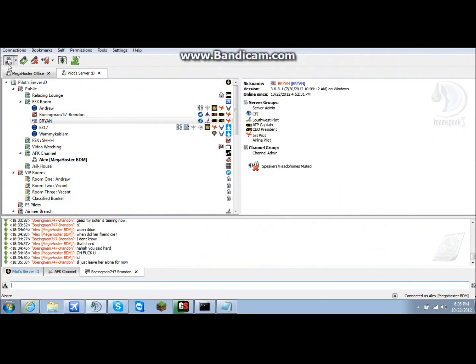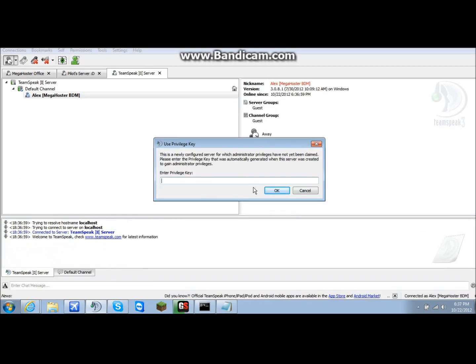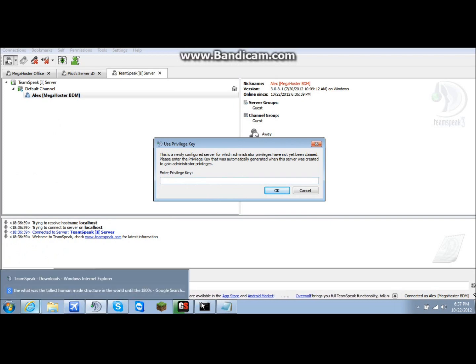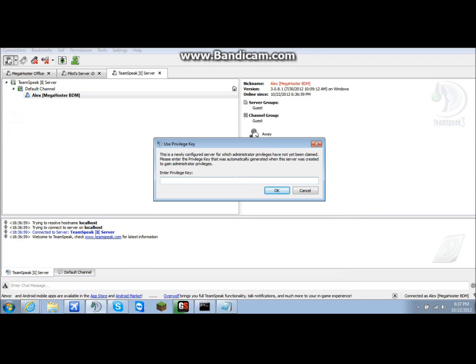But now you're just gonna connect. It should be localhost for now, but you're still going to be able to connect to your server. Now, it says enter privilege key right now. They call it a privilege key now. They don't call it a token anymore. So you're going to go back to that notepad thing, copy the server admin token, and paste it in there.